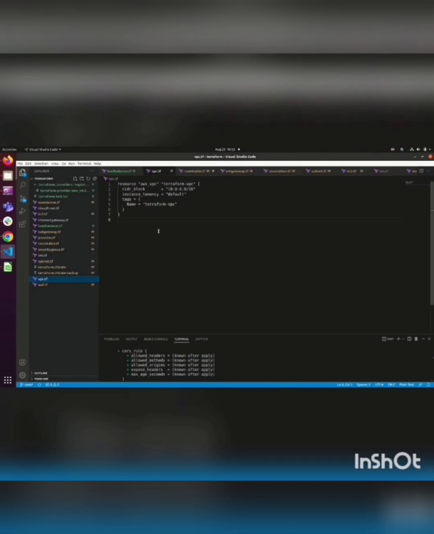Now there is my virtual private cloud. This line launches the resource aws_vpc, and the name of my resource is Terraform VPC. In the next line there is a CIDR block, and the CIDR block associated with the VPC is 10.0.0.0/16, and the instance tenancy is default.